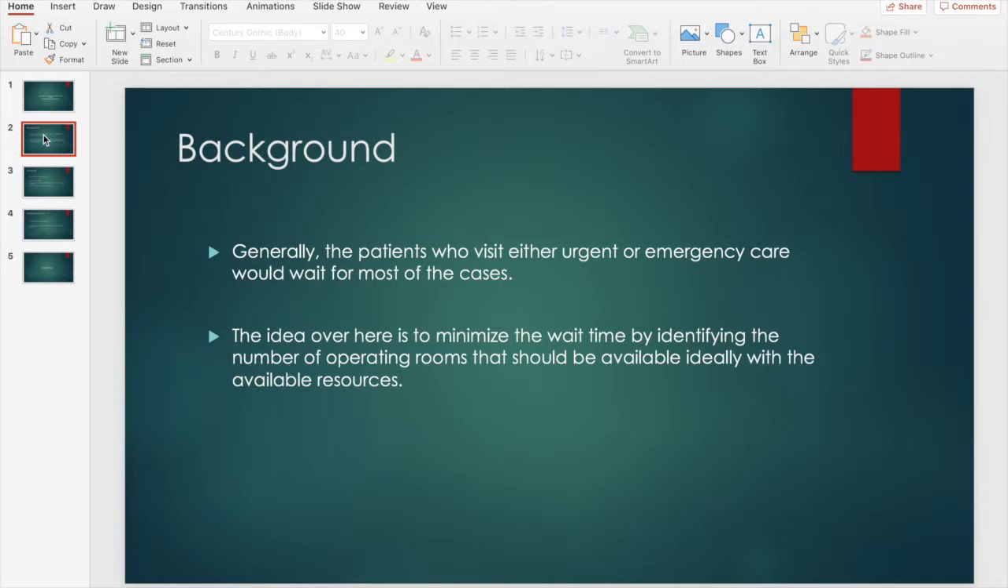So, the aim of this project is basically to reduce the wait times, especially in the emergency care, using Monte Carlo simulation. Basically, I've chosen Monte Carlo simulation because there are some advantages for that. I was researching on that as well. I didn't yet complete my research because this is in the initial stages. And like I said, the idea over here is to minimize the wait time, like finding the number of operating rooms that were required for the emergency cases.